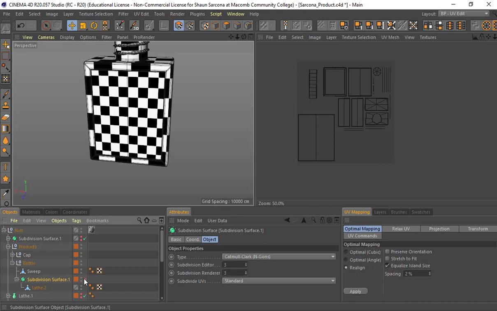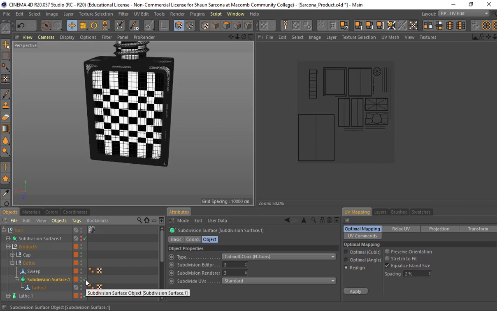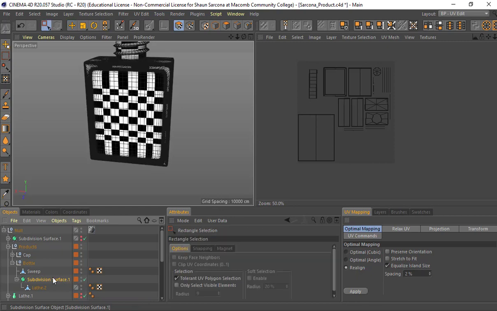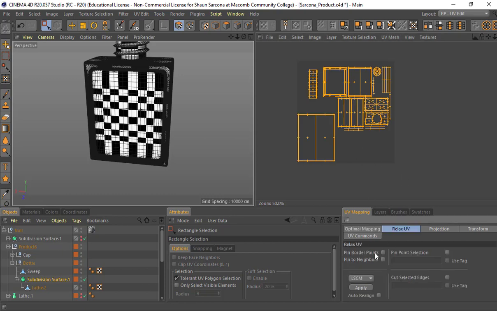So I need to apply this subdivision. So now when I do this, you can see the problem. It does that. Now, if I just enable this, hit C on it, now I can manipulate the UVs again. And realistically, all I should have to do is just grab everything now and then say relax.